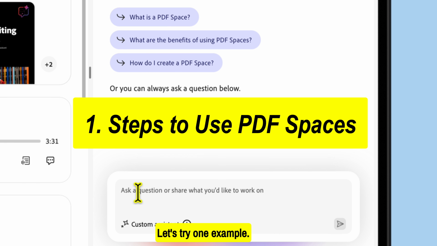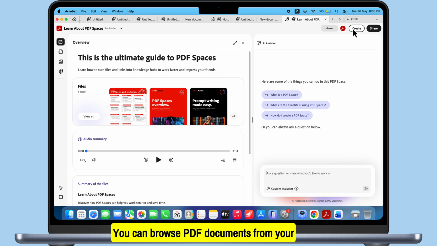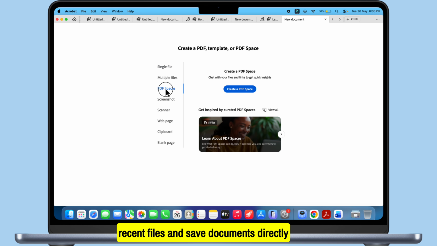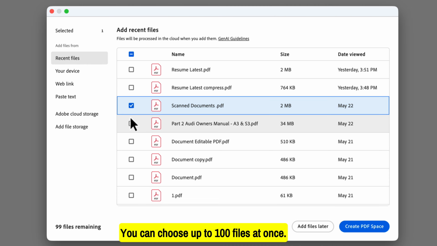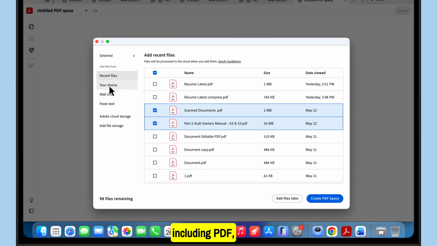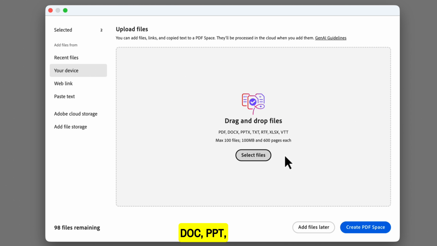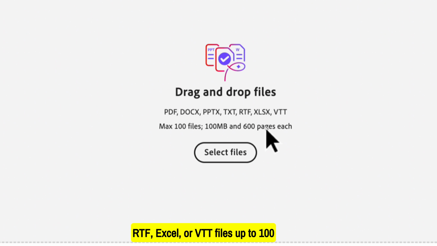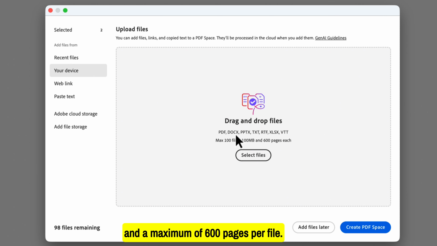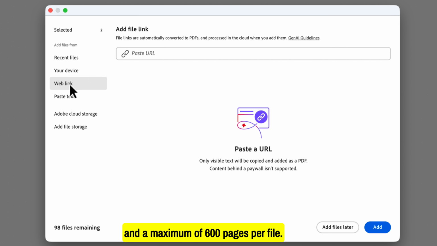Let's try one example. You can browse PDF documents from your recent files and save documents directly inside Adobe Acrobat. Simply select multiple files from here. You can choose up to 100 files at once. Or upload files stored locally on your computer, including PDF, DOC, PPT, TXT, RTF, Excel, or VTT files up to 100 megabytes in size and a maximum of 600 pages per file.